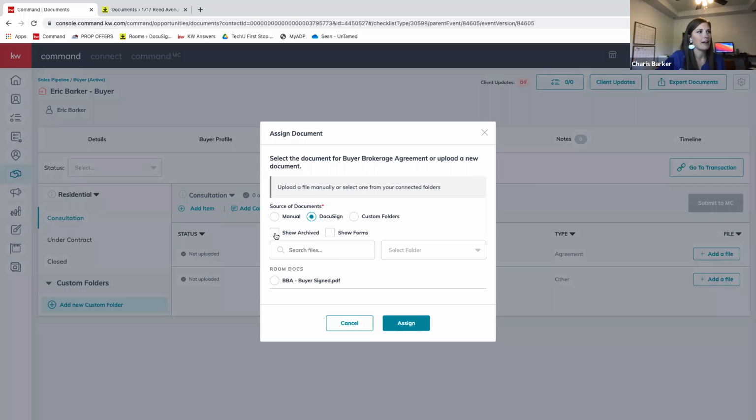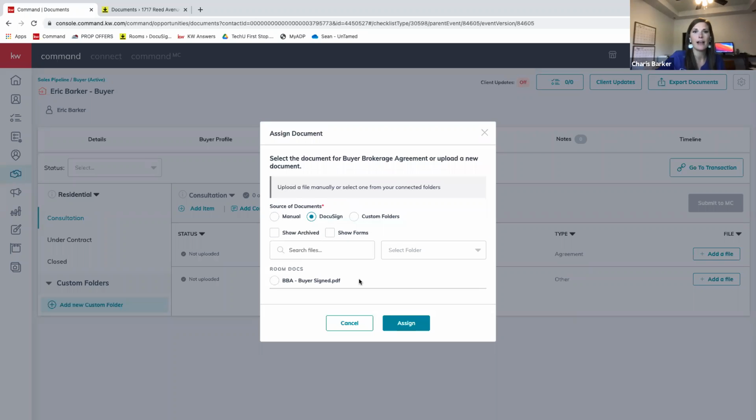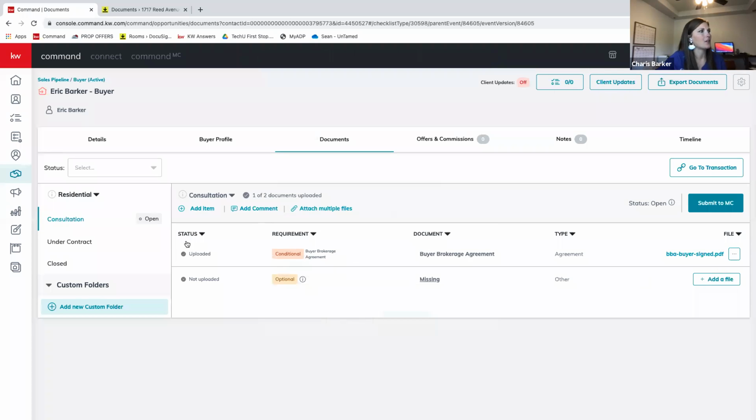Do I want it to show my archived ones? Now you see the archive. No, don't show the archived ones. That will keep you from getting as confused. You can also select from the folder, do I want it from room docs or from the offer? If I go to offer, there are no documents to display because it's not going to show my forms. It's only going to show the things that have been signed that are now PDFs. So for our purposes today, I only have the one. So I'm going to hit the BBA and assign it. So now I have my buyer brokerage agreement tied in directly from Docusign.